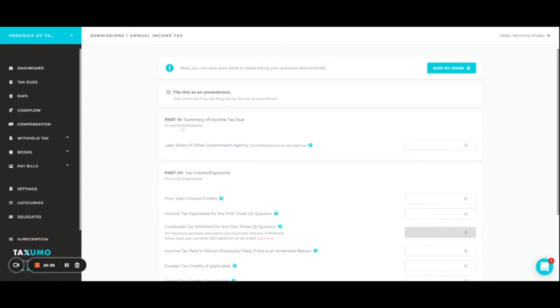Next is part 6, Summary of Income Tax Due. This field, share of other government agency. This is the total amount of your shares if you have agreed shares with a government agency. If there is none, leave this field zero.